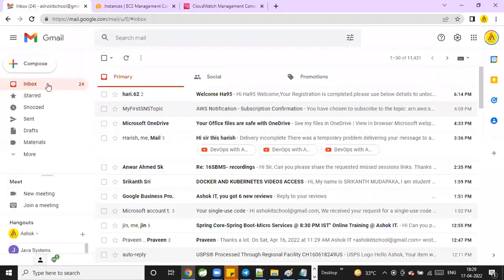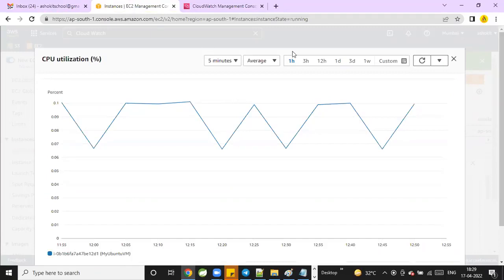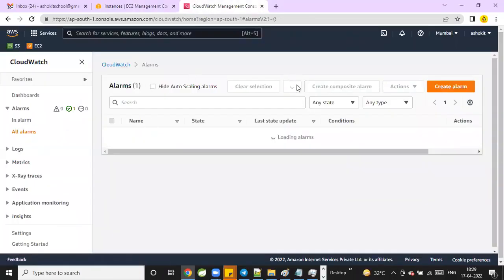Why is it not working immediately? What is the interval time I have given? Is it going to check every 1 minute or every 5 minutes? It is going to check every 5 minutes.